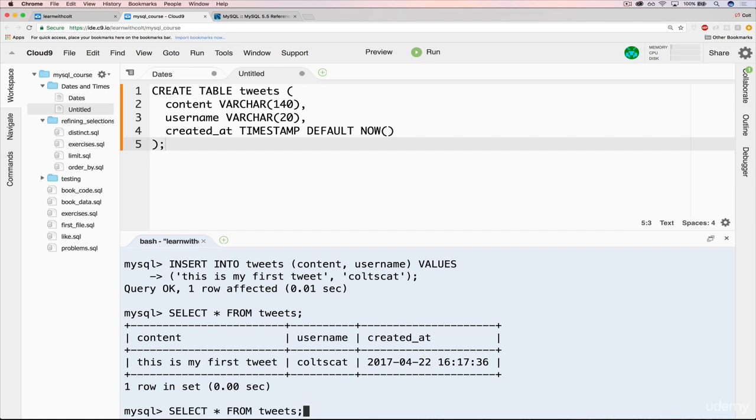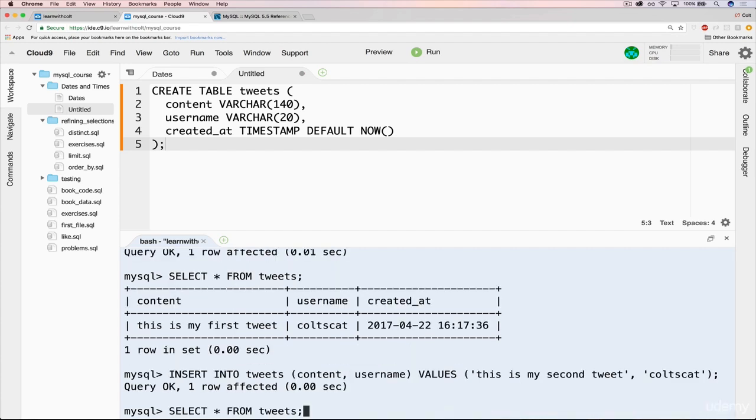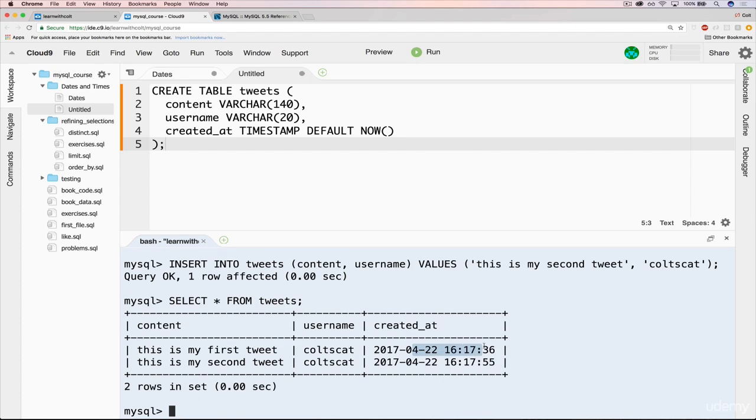Works perfectly. Just double check by inserting something else. Let's just change it slightly. "This is my second tweet." Now if we select star, two different timestamps, just a couple seconds later.